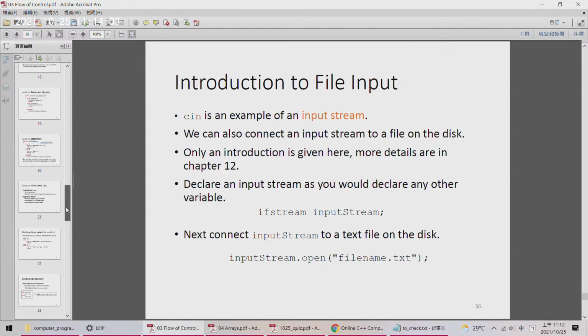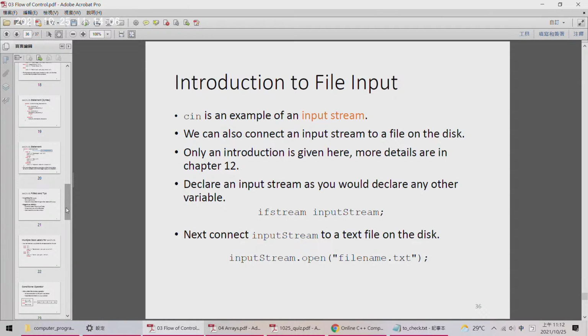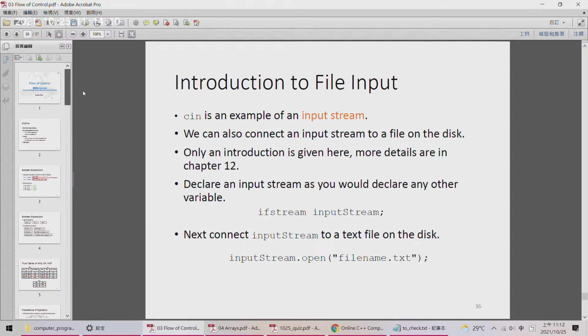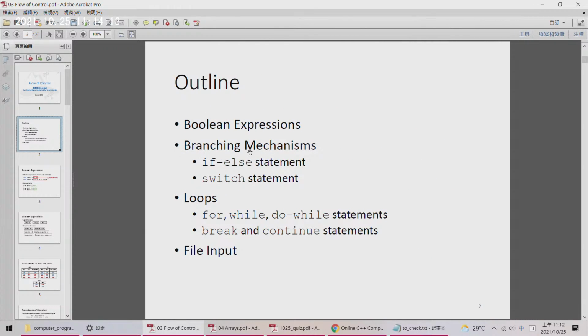And in this chapter, we learn Boolean expressions and the branching mechanism, including if-else and the switch statements. And we also learn the for loop and the while loop, and also the break and the continue statements. And the fourth part is about file input.